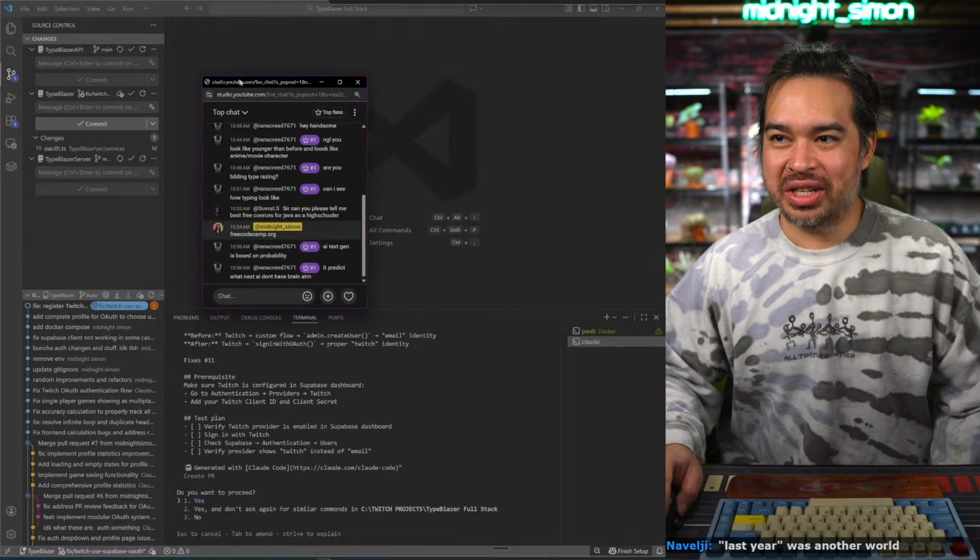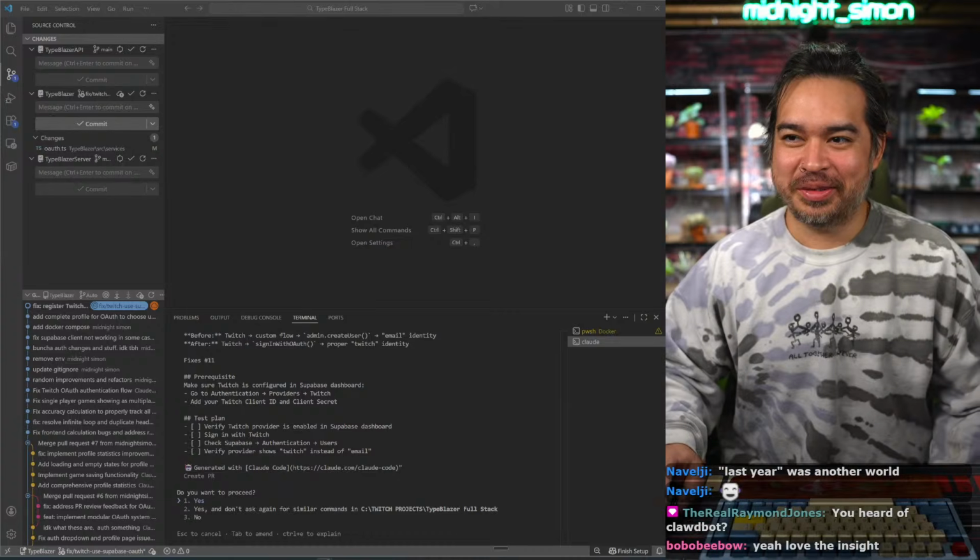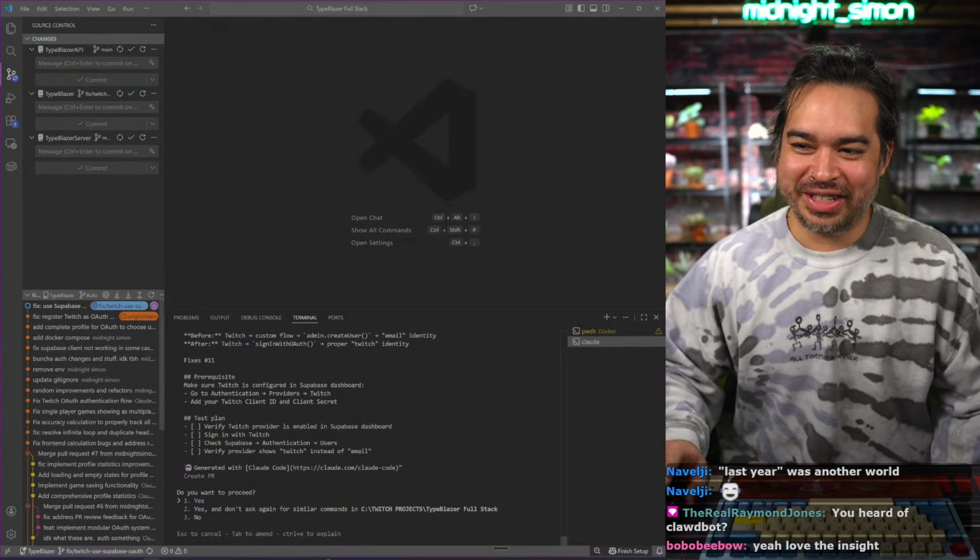AI text gen is based on probability. Predict what's next. AI doesn't have a brain at the moment. I don't know how AI works. I just use it, man.